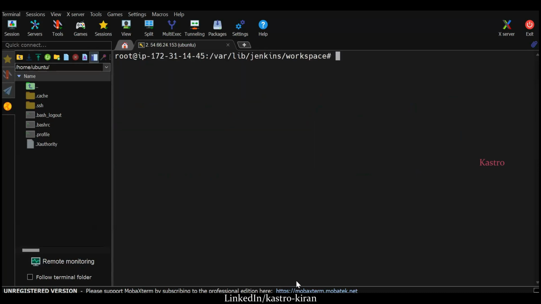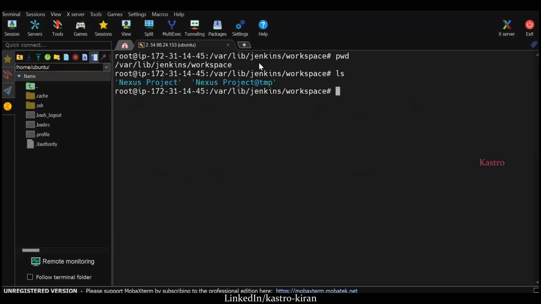Let me clear the screen. Now, if you do pwd, I am there in /var/lib/jenkins/workspace. Now you do ls. If you do ls, you can see the Nexus project is available.